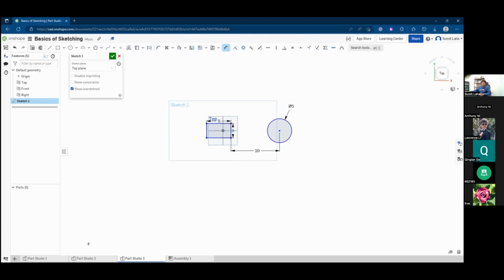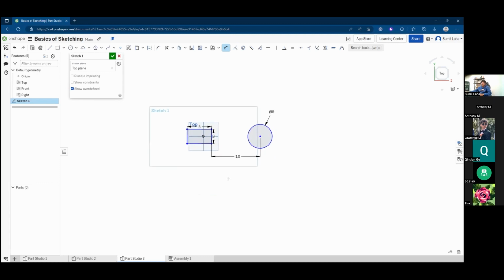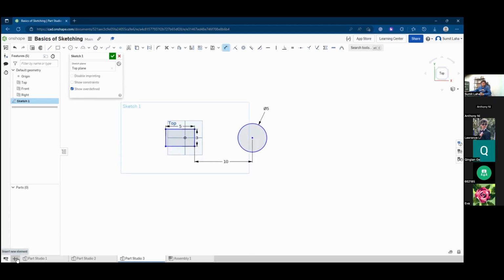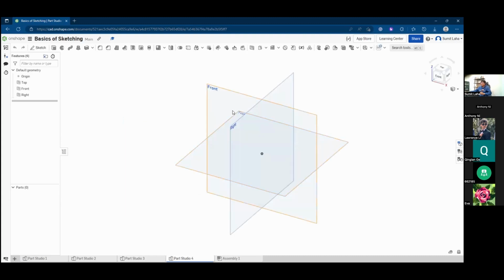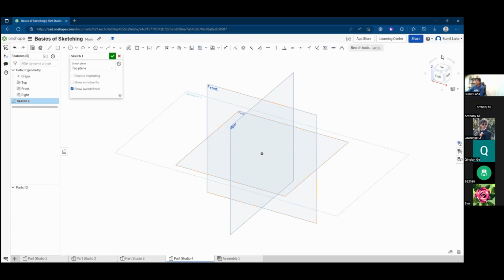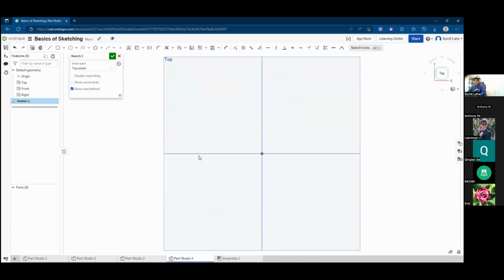All right, so everybody create a new part studio. I think everybody's getting a bit messy, right? So on the bottom left, click on the plus and click create part studio, so you have a new blank. In the part studio, let's create a sketch on the top plane. Okay. Yes, got it. I got it. Okay, good.